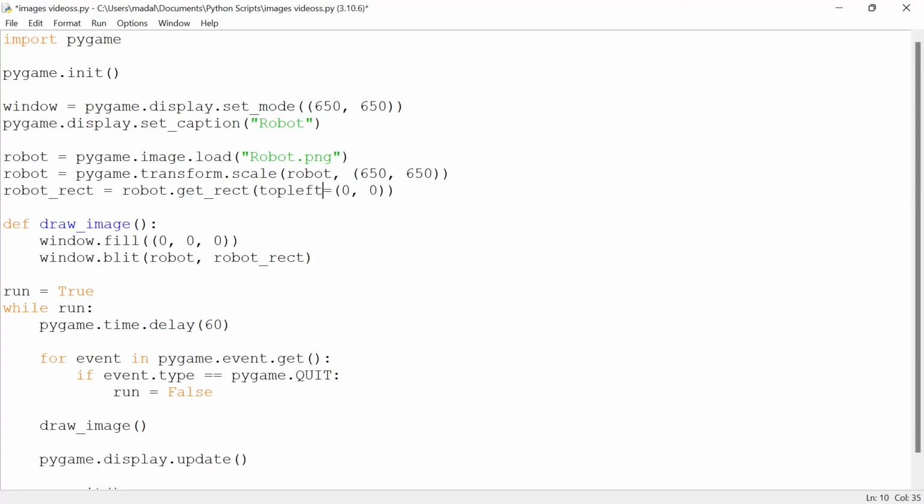And in the next video, I'm going to talk about how you can rotate, flip, and generally just manipulate images better using Pygame. So stay tuned for that, and I'll see you then.